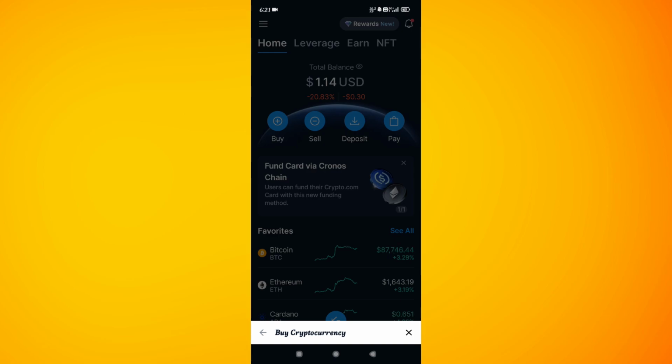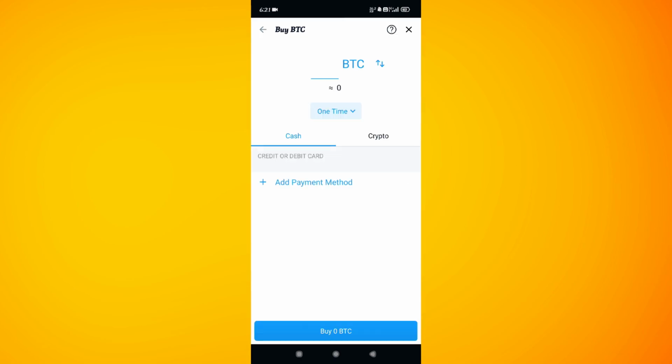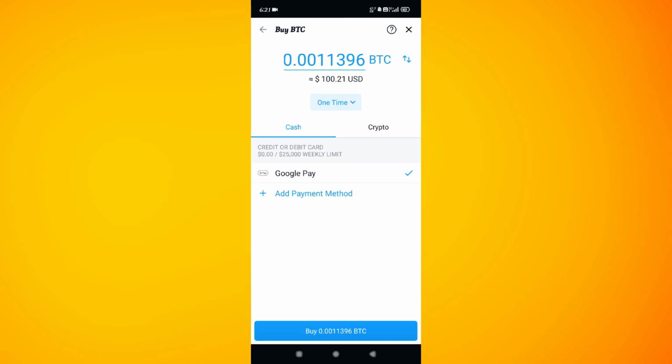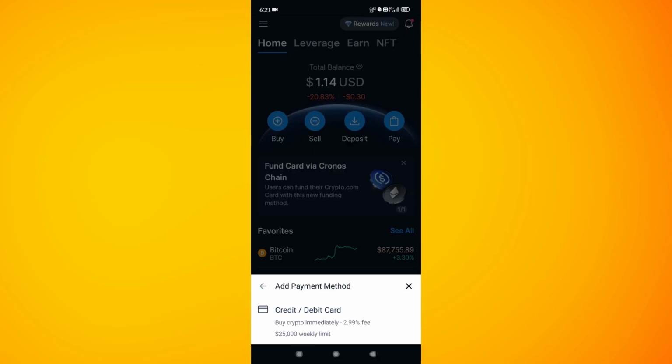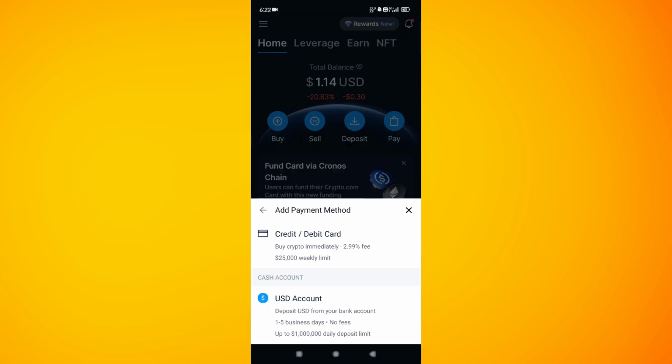In the bottom of it, you will be able to see a section where you need to enter the amount of BTC that you want to buy, and it will show you the equivalent amount of USD that you need to spend. Now by default it will be Google Pay, but since you want to add a credit or debit card, tap on the add payment method option and select credit/debit card.